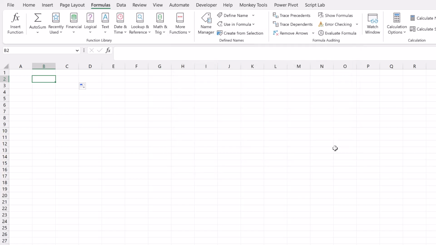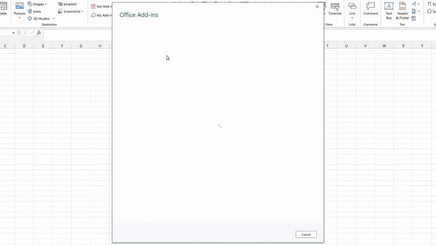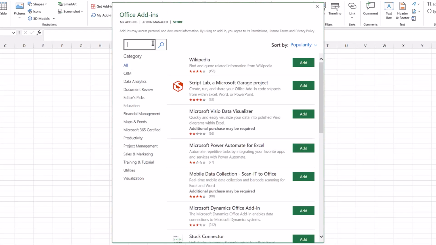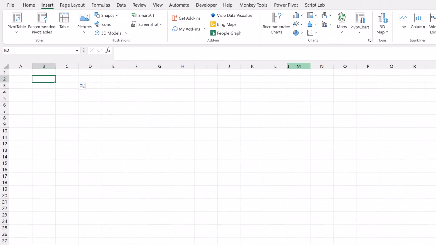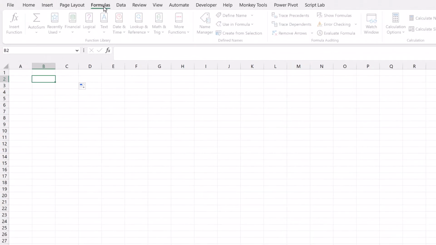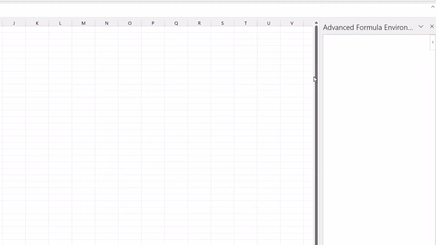If you want to edit this function in any way, then I suggest you get the advanced formula environment. If you go to insert and then select get add-ins, from there, you'll be able to search for advanced formula environment. And this is the add-in that you want. This is an add-in created by Microsoft. And you click add, and then we'll add that into Excel as an add-in. Then in formulas, once you get that, you'll have the advanced formula environment.